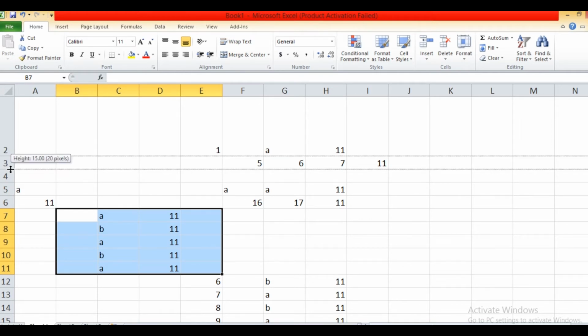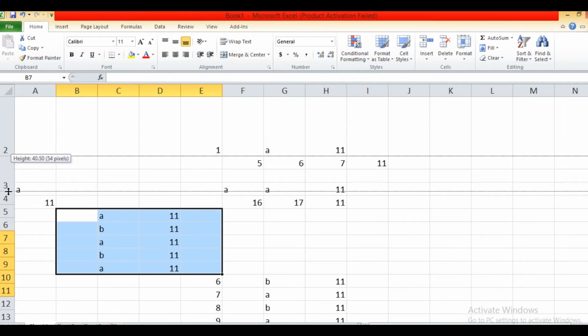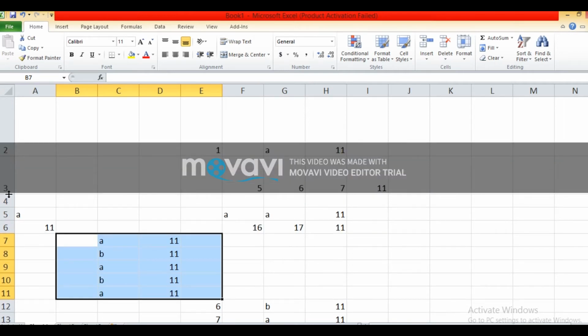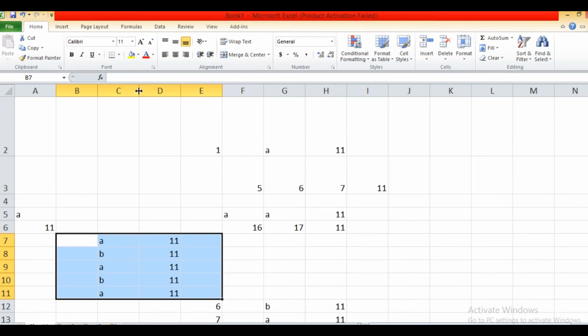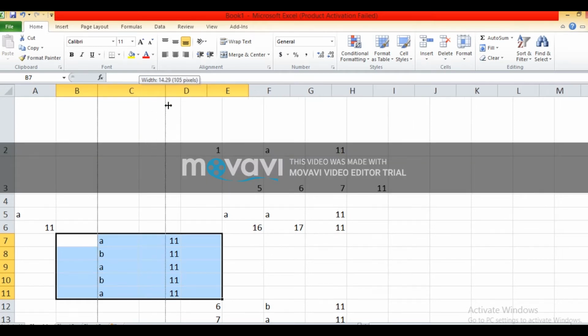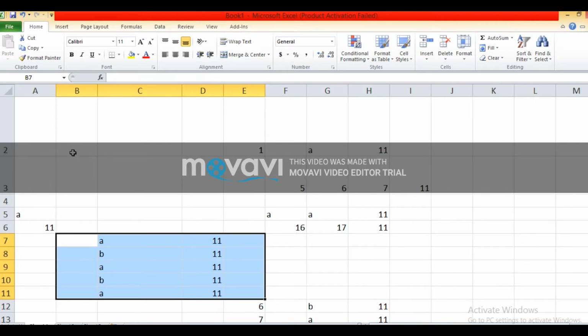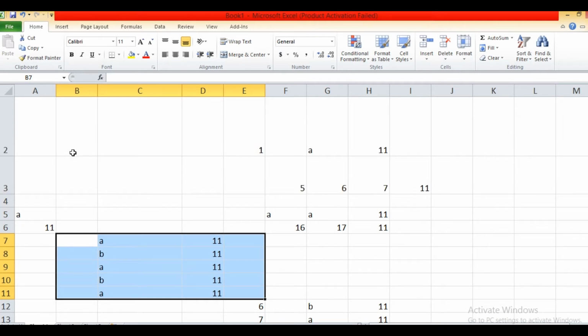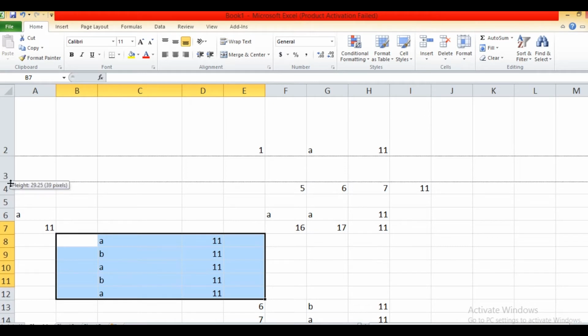Click on the lower border of the selected row and drag the mouse to where you want to increase the height of the row. In the same way, if you want to change the column width, bring the mouse pointer to the column heading. The mouse pointer changes into the double headed arrow. Click on the right side border of the selected column and drag the mouse to where you want to increase the width of the column. In this way, you can increase the height of the row and width of the column, or in the same way you can decrease them.